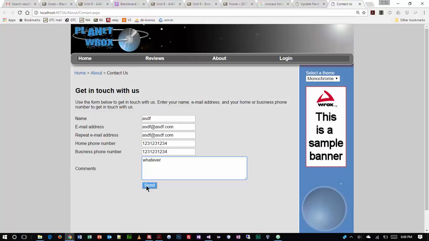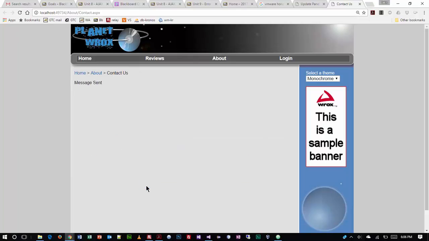Now, it says here, note that as soon as you click the send button, the form disappears, right? And it's replaced by the label saying that the message is sent. That's what the instructions say. But did you notice that we're not reloading the page? That's pretty slick. That's a little bit more of an advanced effect there.